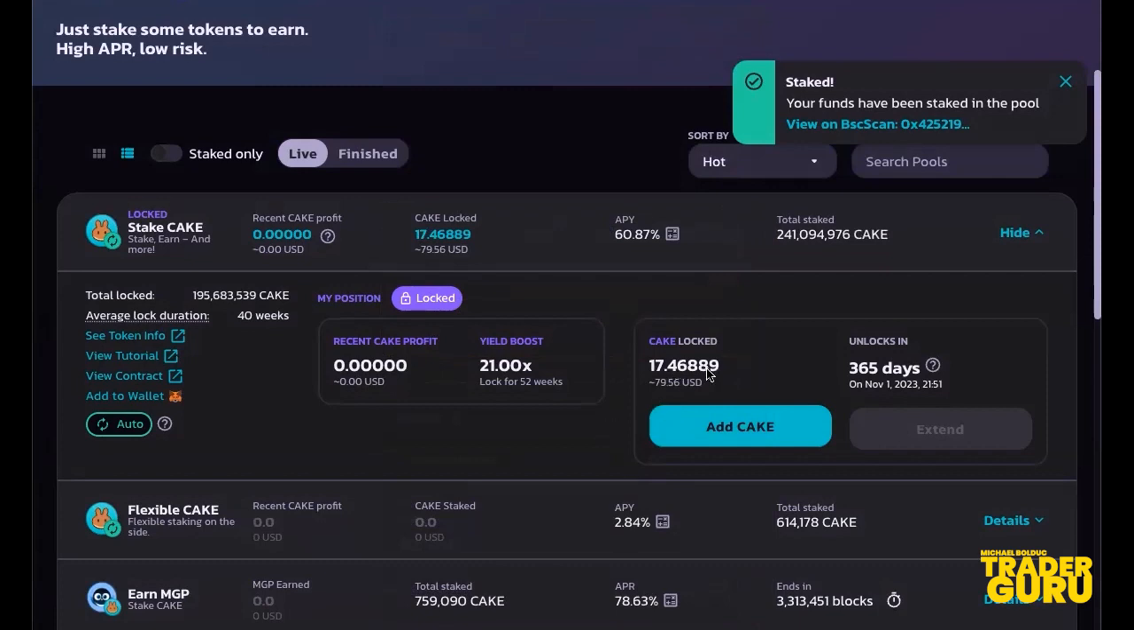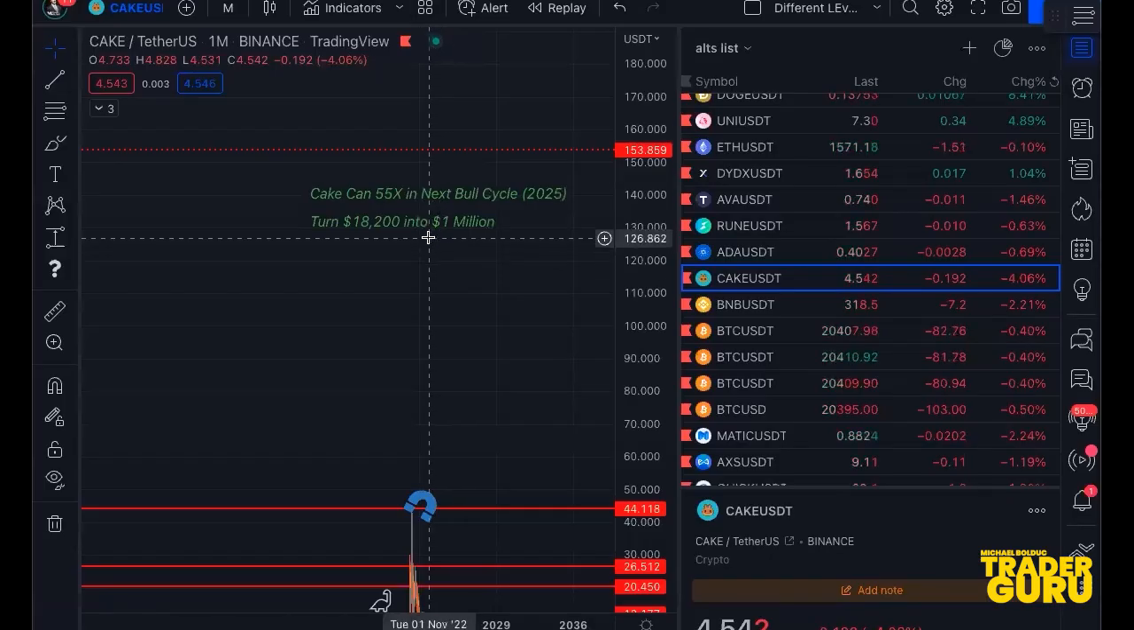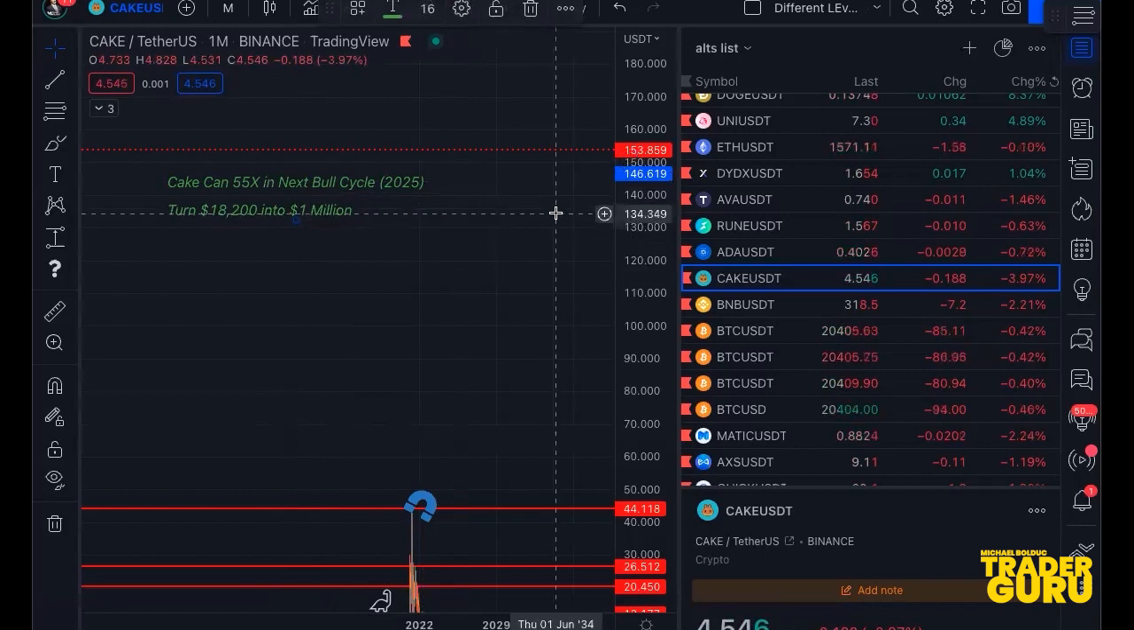So you see, we've added the cake. So you can also extend it. So this is going to be very important. When this unlocks, I'm going to extend mine for another year because the next bull market will not be until 2025. So very quickly, I do want to mention that I believe cake will go to $153 approximately.